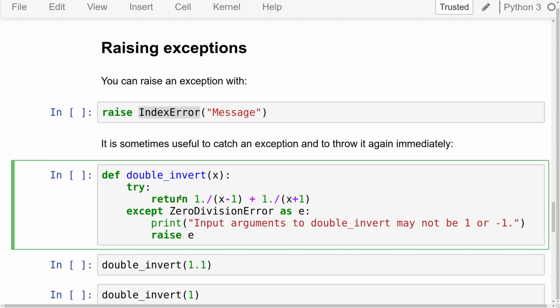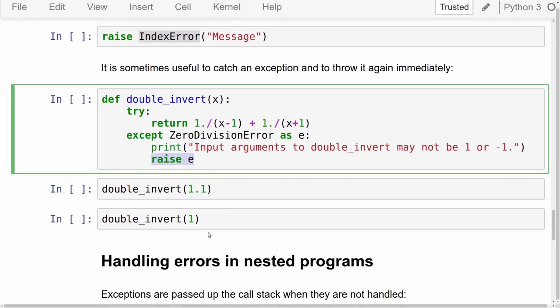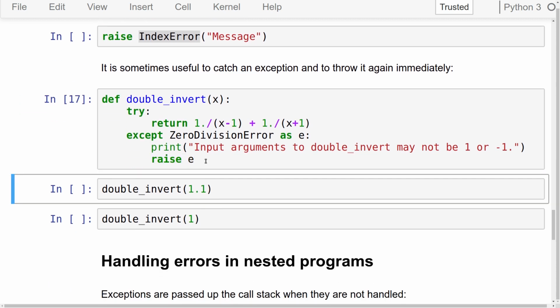So in this case, what you do is you wrap your code into a try statement. Then you catch, in this case, let's say the zero division error. Then you print out the message that you want as a notification to the user. And then you raise the same error again. So this SE here, this is the exception object that has been raised. And so I just raise exactly the same exception object again. So this is a little trick that allows us to add additional information when an exception is raised.